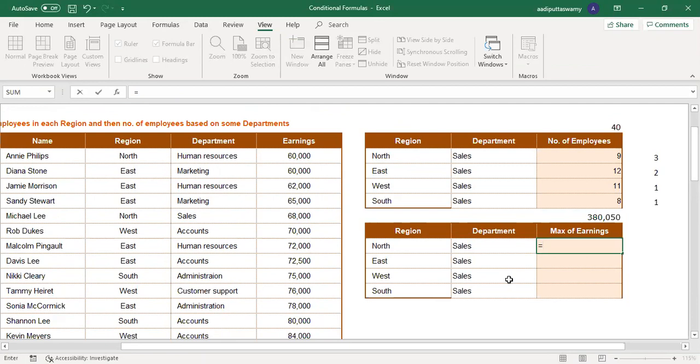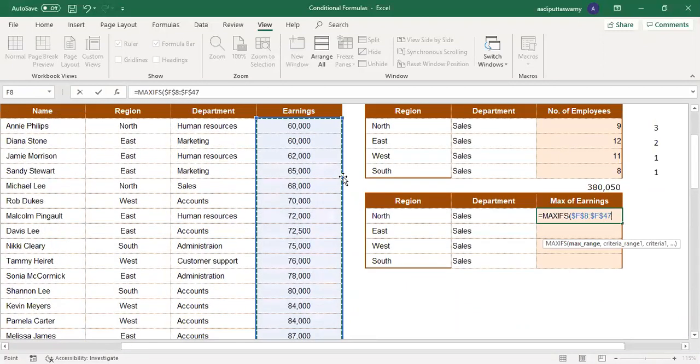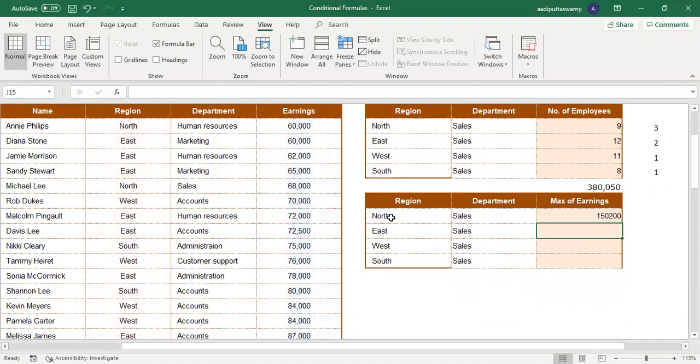Say equals MAXIFS. See, it asks for max range. Again, same thing what we did for sum or average. Select this from here. Say F4, comma, criteria range 1, that is this one, F4, comma, then select this criteria. Say enter. See, now in North, 1,50,200 is the maximum value.